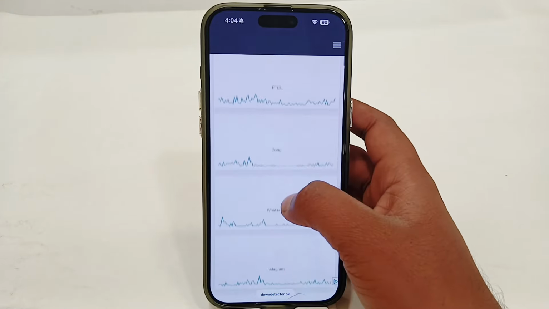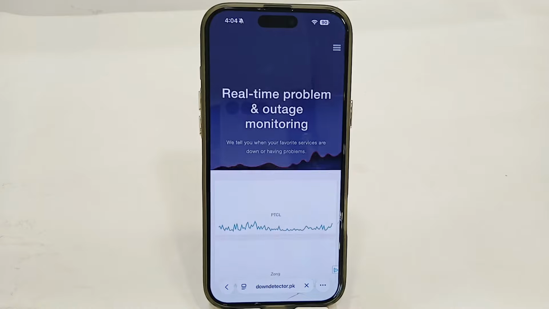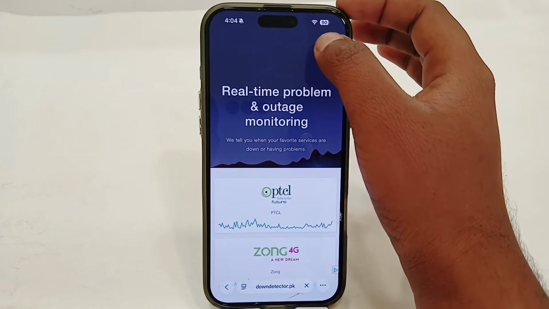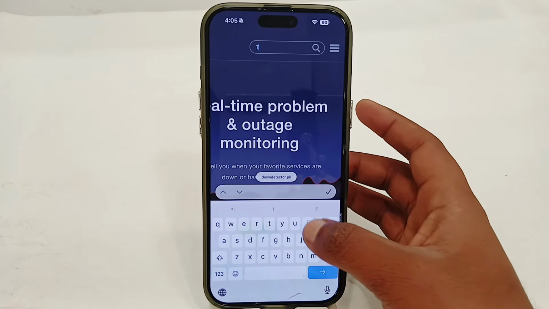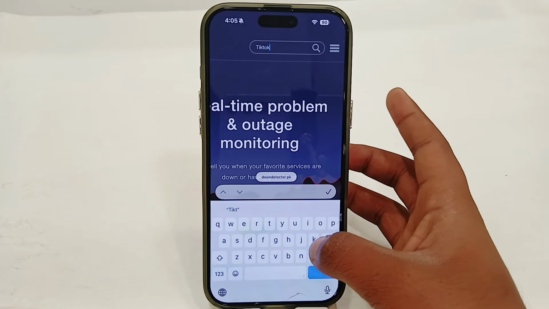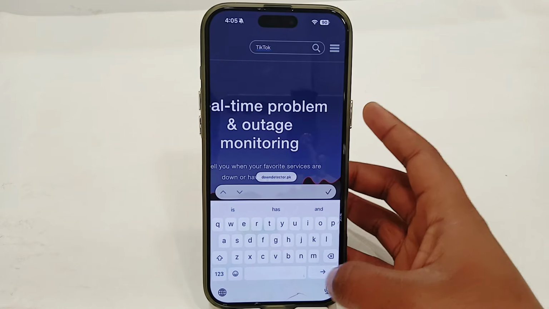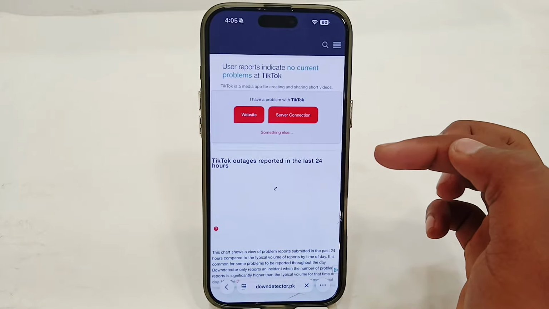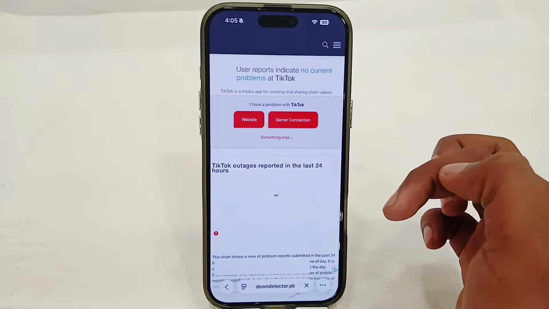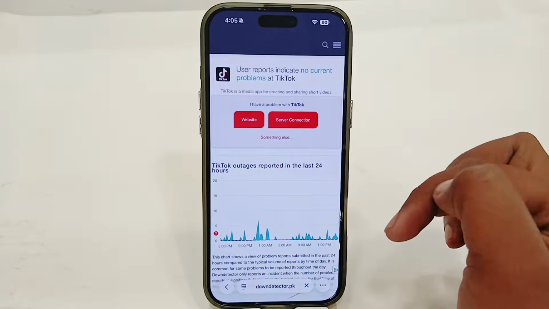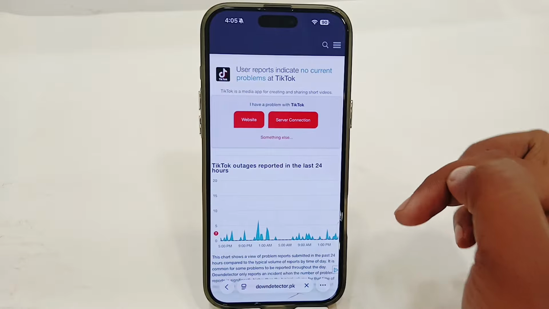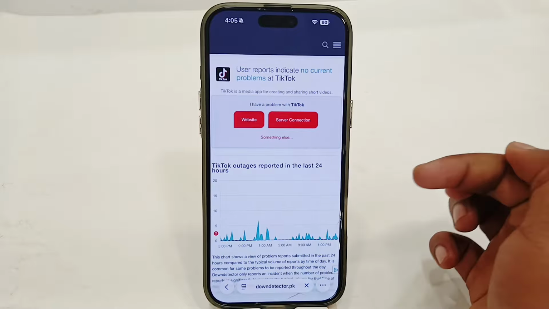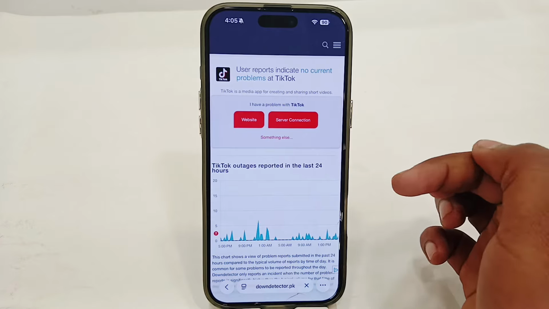So here just look for TikTok, or you can directly tap on the search button here, then search for TikTok. And here you just have to make sure that TikTok is not down in your region or on your side. Or if you see that TikTok is still down, you can try it again after almost 1 hour or 2 hours, or sometimes it might take 24 hours. So just try again later.